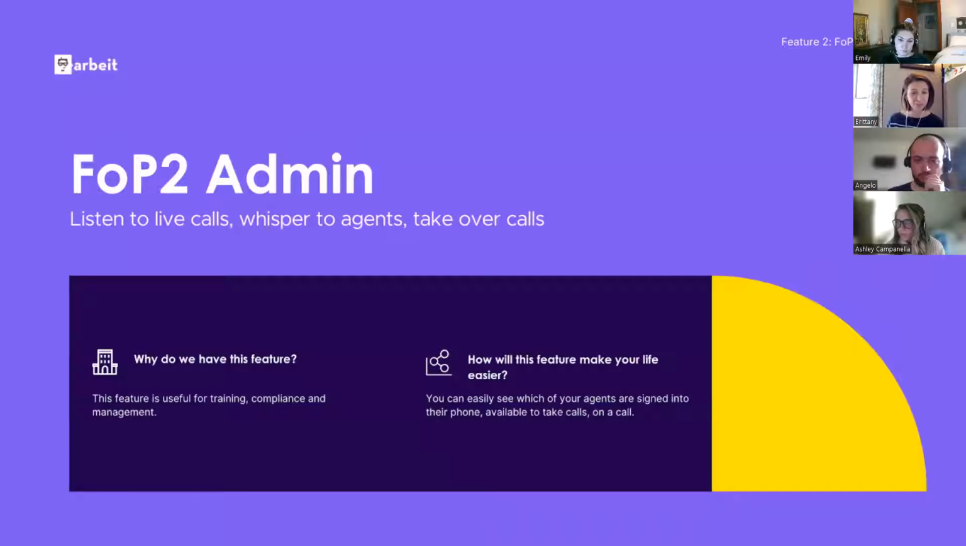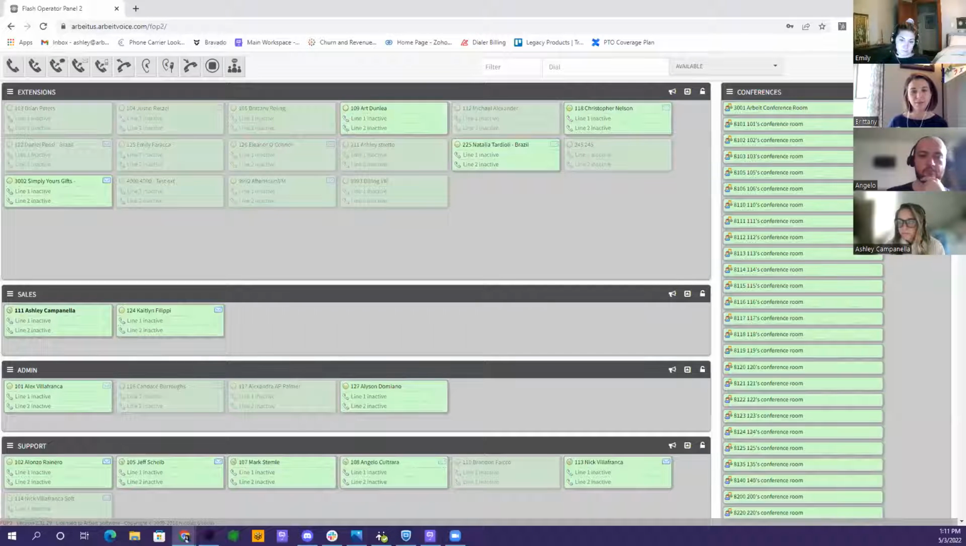And how does this make your life easier? Well, it allows you to listen to your agents, see who's signed into the phone, see who's available for taking calls and who's on a call. So it's just a really nice feature to have in the day-to-day. So if you pull up FAQ admin, I'll let everyone pull it up too, just to make sure. So you'll see you have all the agents listed out here.